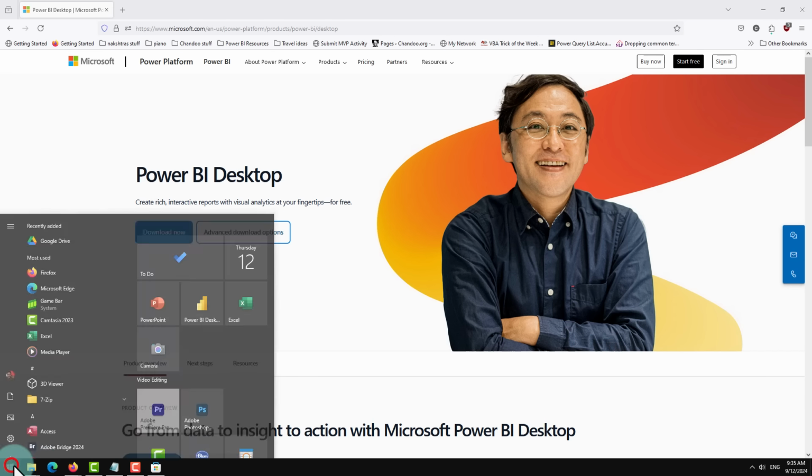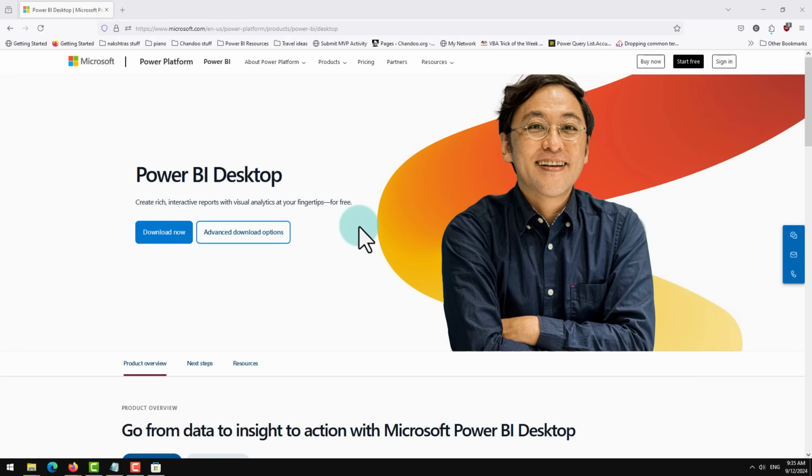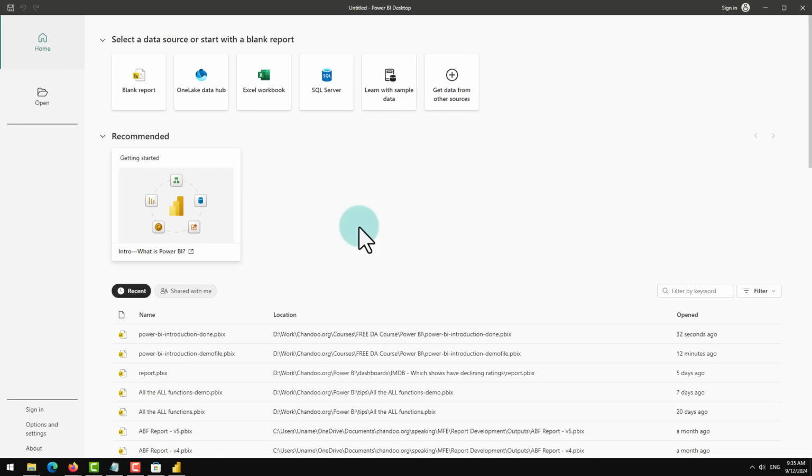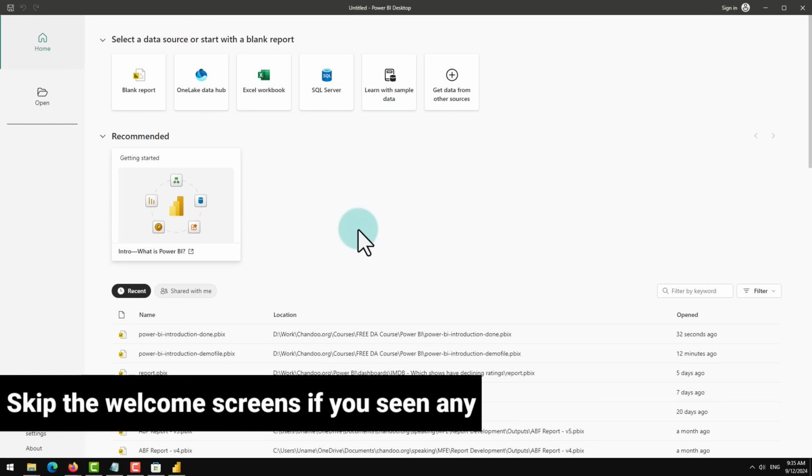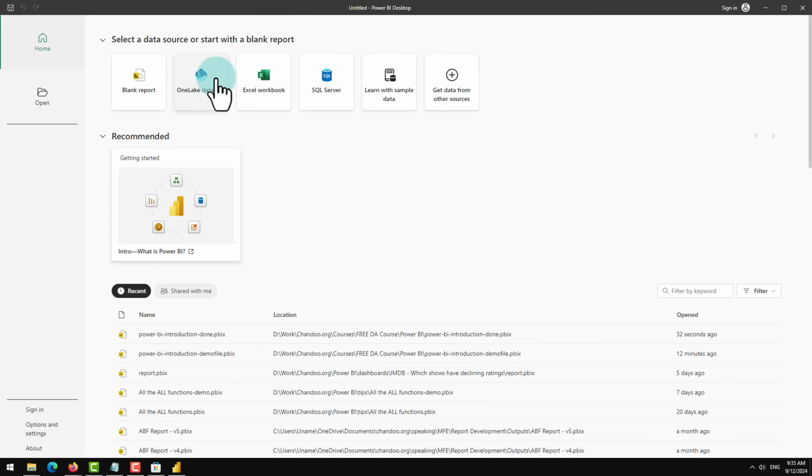I already have this application on my computer, so let me open that quickly. When you open the Power BI desktop for the very first time, you might get a welcome screen, but after you close all of them, you will end up in a backstage area like this. From here, you can select to create either a blank report or start your journey from an Excel workbook or a database that is available in SQL Server or somewhere else.